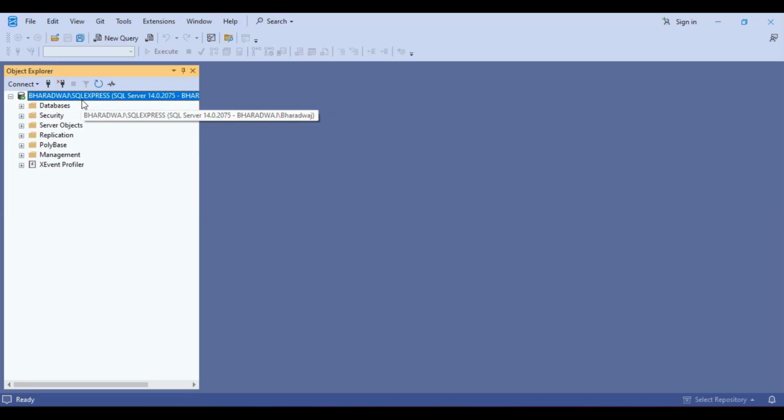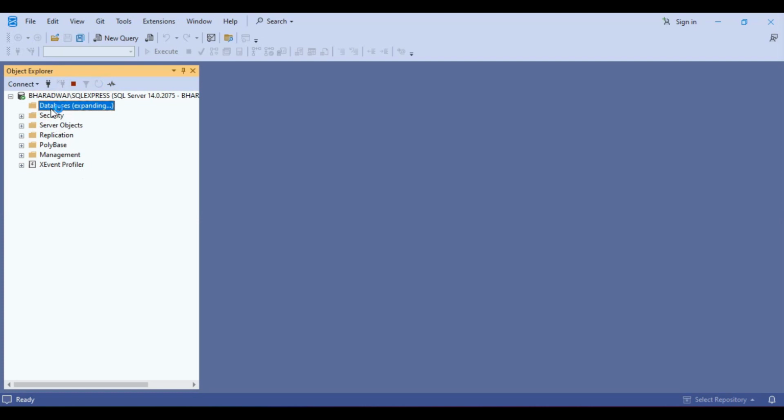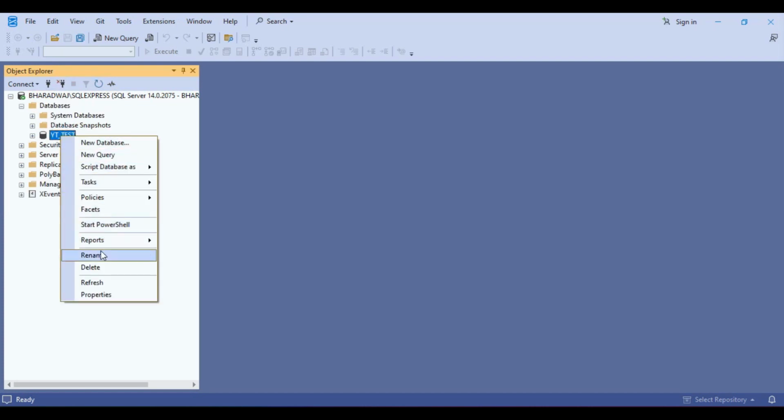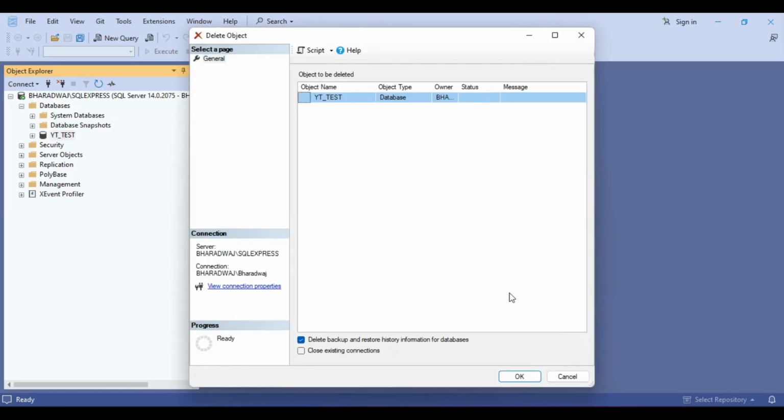We have installed the Express version of SQL, so we give SQLEXPRESS, and we get this GUI. We have databases here: security, server objects, replication, PolyBase, management, XEvent profiler. When I click on databases, I'll expand this one. Let me delete this one for now.